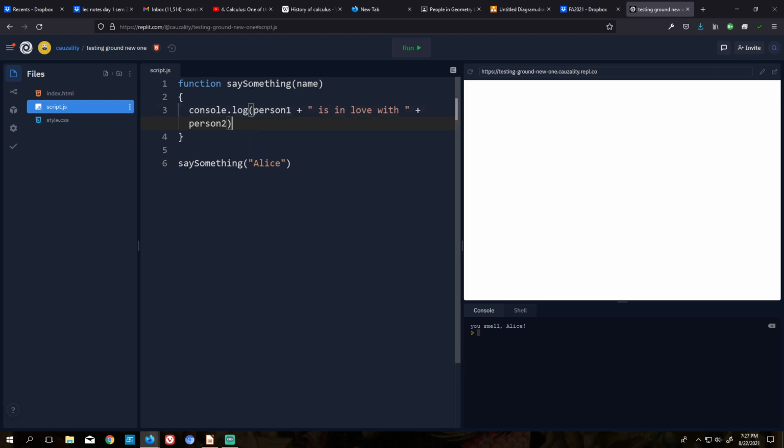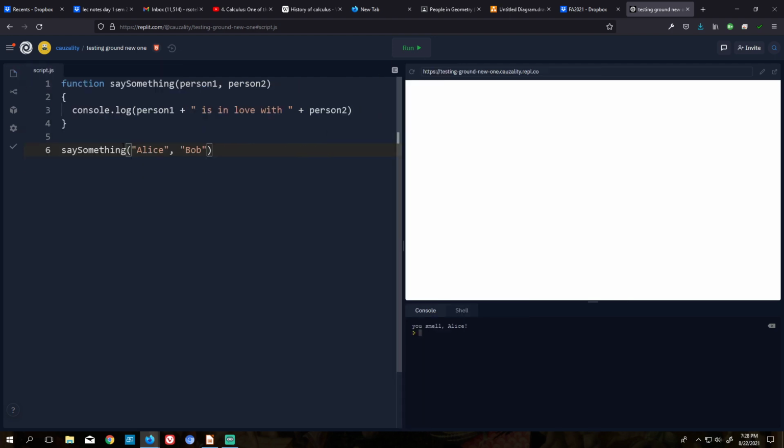I want this say something to take the names of person one and person two. You could call these things whatever you want. And then down here I'm going to say Alice and Bob. Those are my person one and person two. And now when I run it, let me hide this file so you can see it better. It'll say Alice is in love with Bob. So person one is in love with person two.